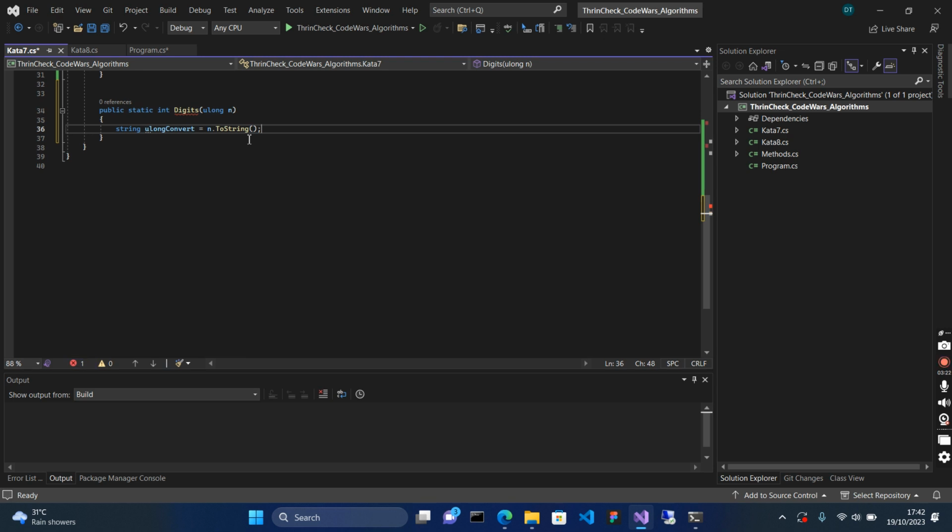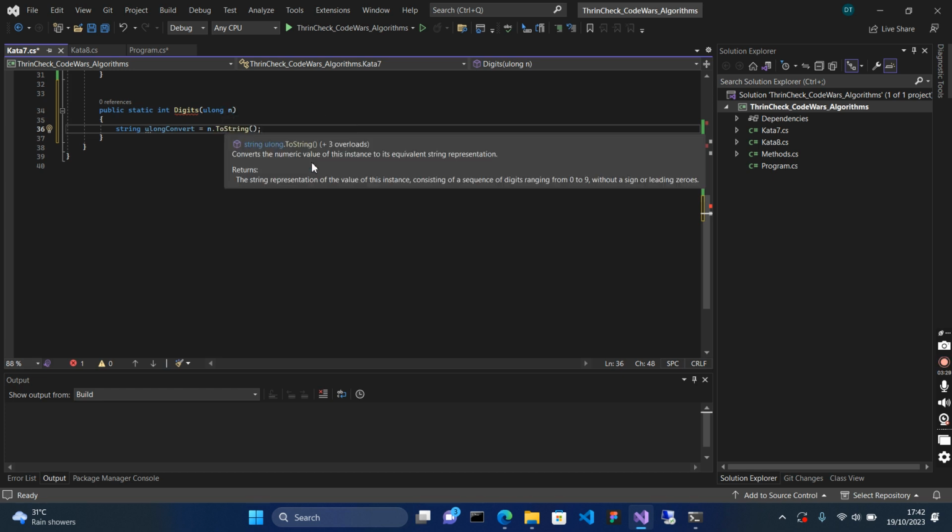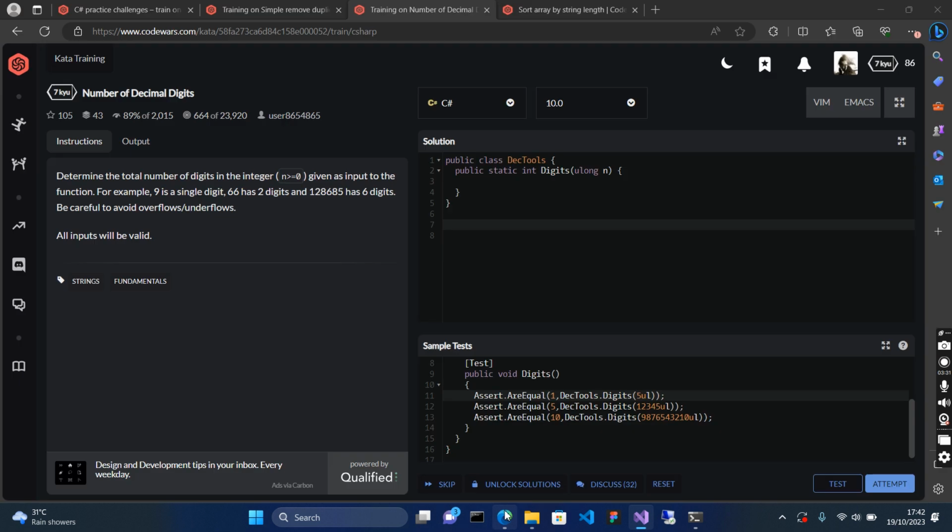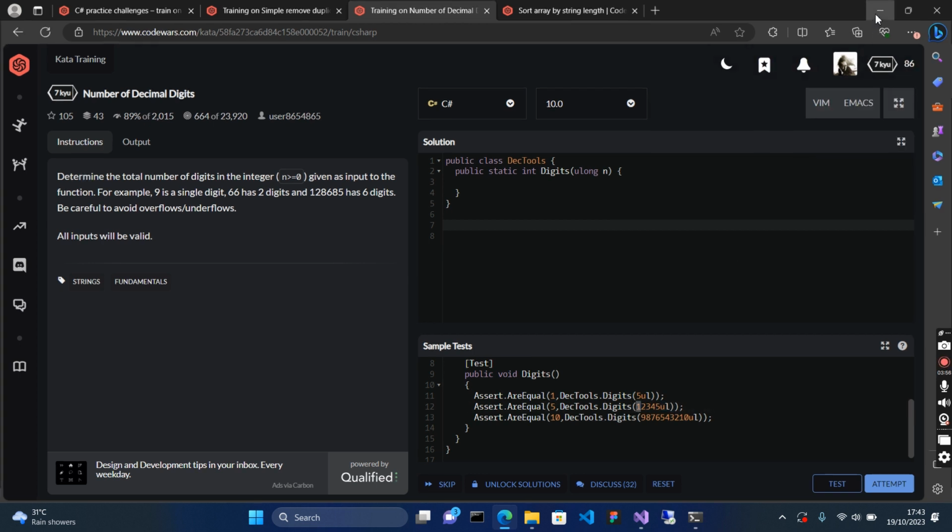Immediately after doing this, once I convert this n, which is an unsigned long, to a string, the UL at the back will be gone. It won't be there again since I've converted it to string. We are going to be left with 1, 2, 3, 4, 5, that is 12,345. So the UL will be gone, and we'll have 1, 2, 3, 4, 5 left.